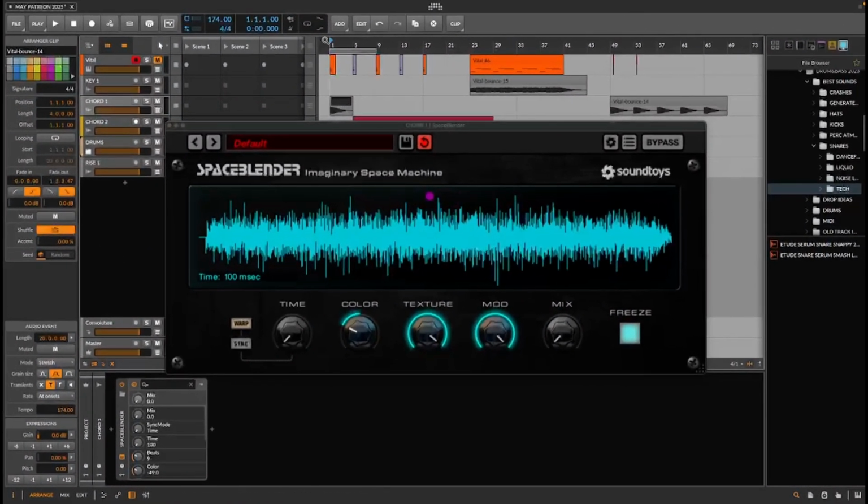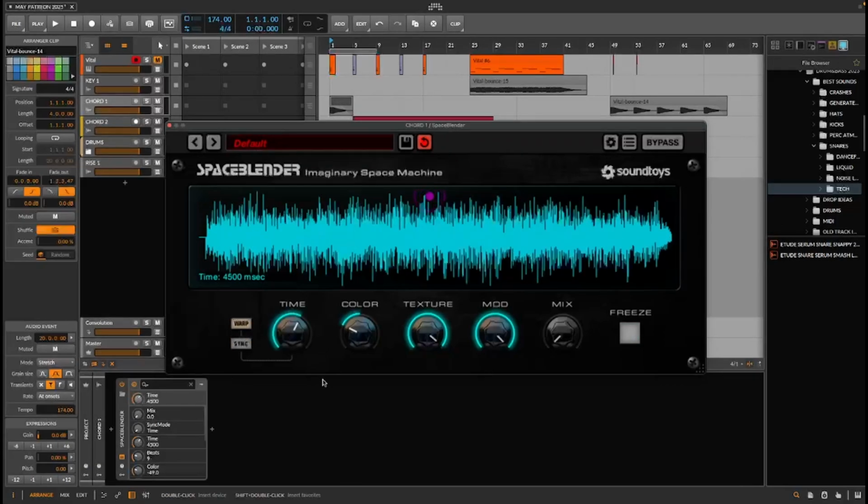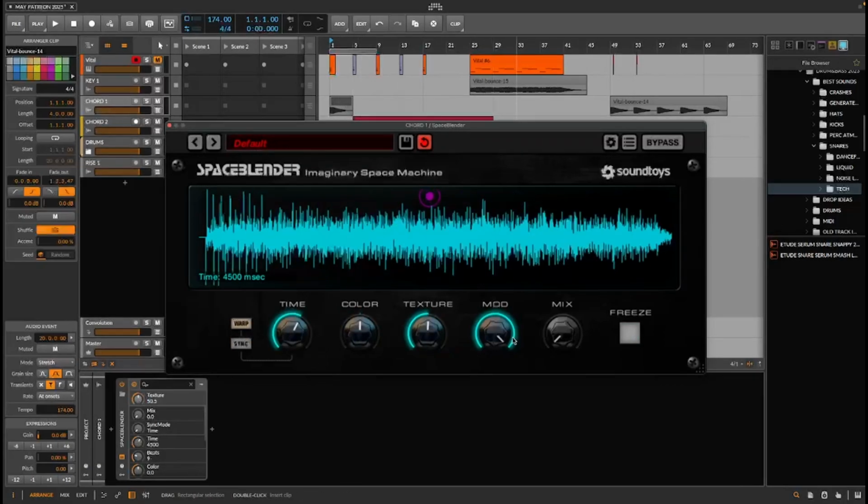So we're going to come over here and use this individual sound this time to do this one. As you can see, you could use this part over here. We could use the freeze function, but we're actually going to just use the warp here. We're going to reset the time, the color, the texture, the mod, and the mix. I'm going to have the mix all the way up to 100%. And I'm going to be controlling the color and the time to do this.